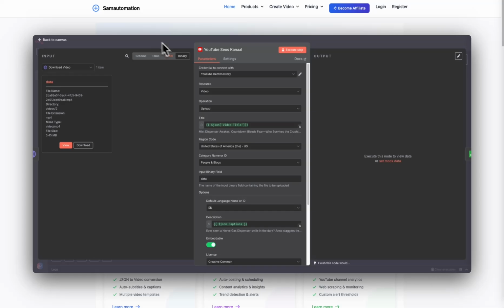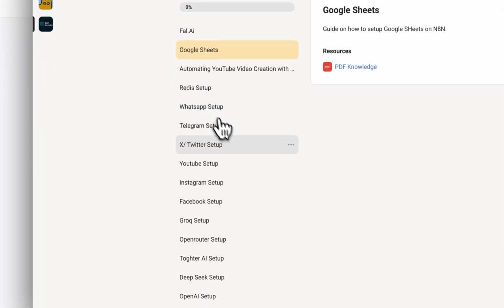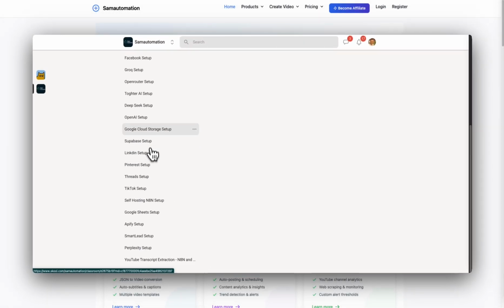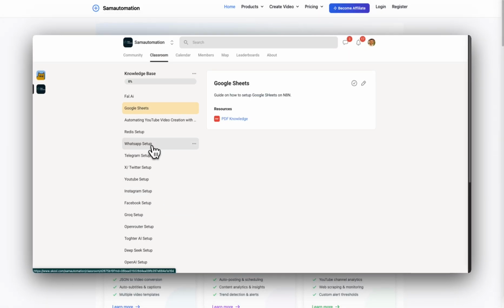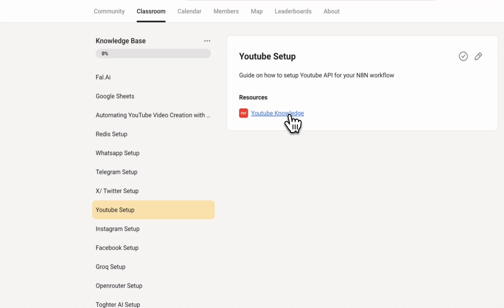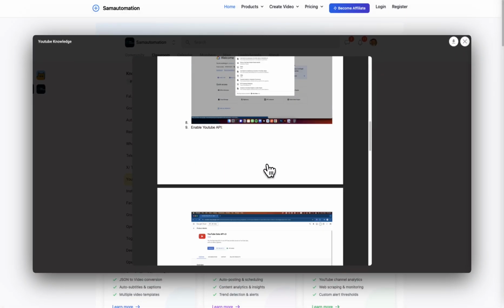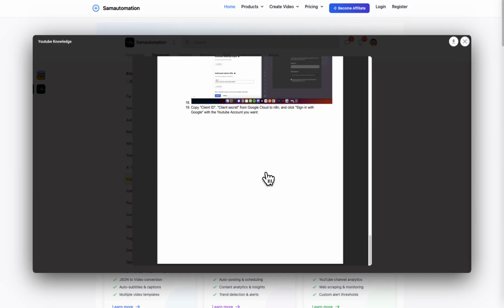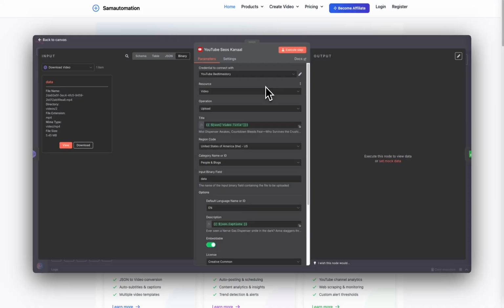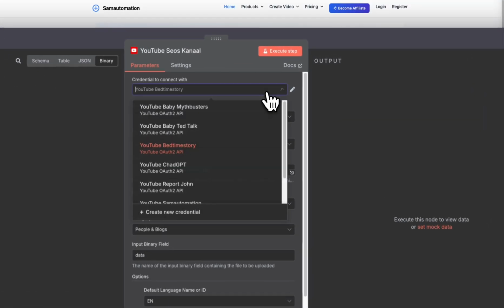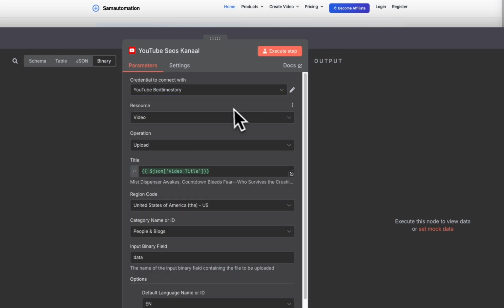And if you want to know how to set up your YouTube credentials, go to the school community, go to YouTube, where is it? Over here, YouTube knowledge, and these are all the settings that you will need to enter for YouTube. Then, one important step. You will have to sign in with your Google account where you want to publish your videos.